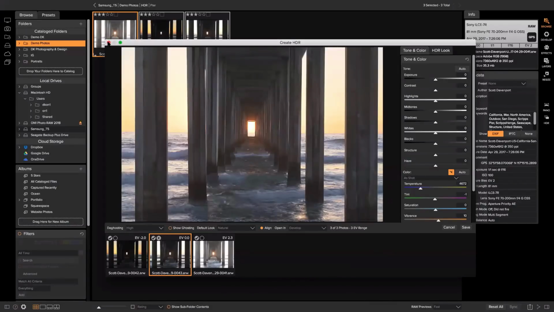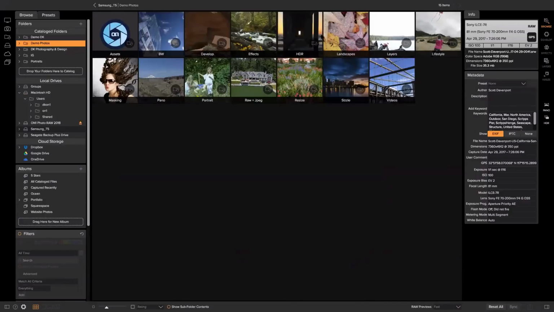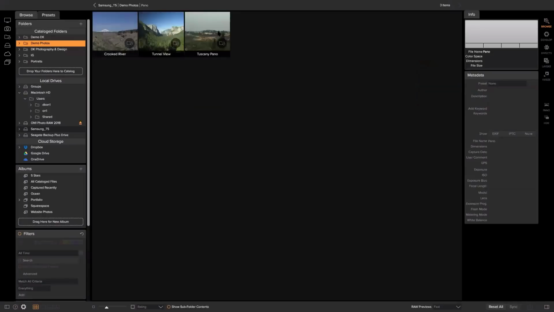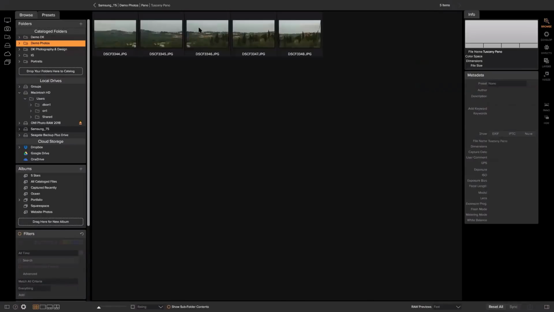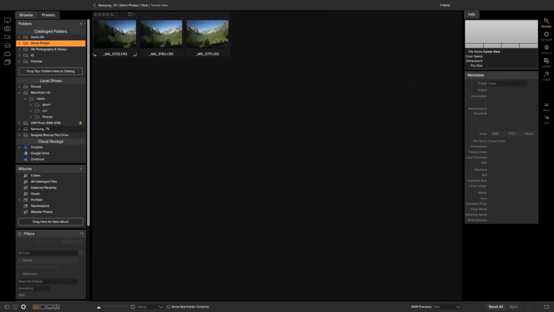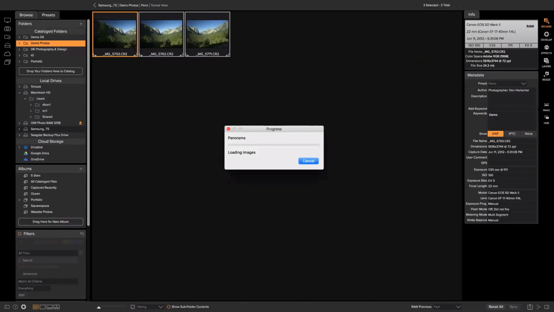And similarly with our pano module, where's my panos here? I think I have a cool one we can pull up. Let's check out this one here. Actually, I'm going to do this one in tunnel view. So just like with HDR, I'm just going to choose my photos that I want to merge into a pano, and I'm going to choose the pano module. It's going to be super fast.